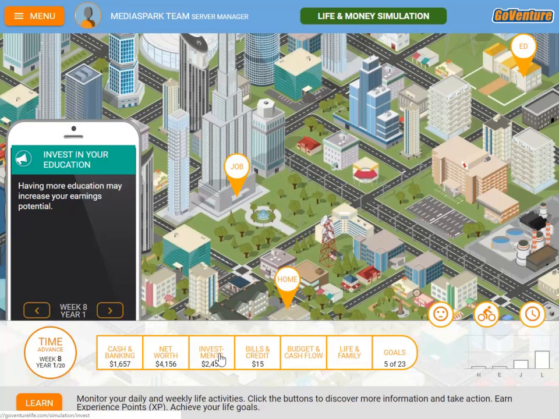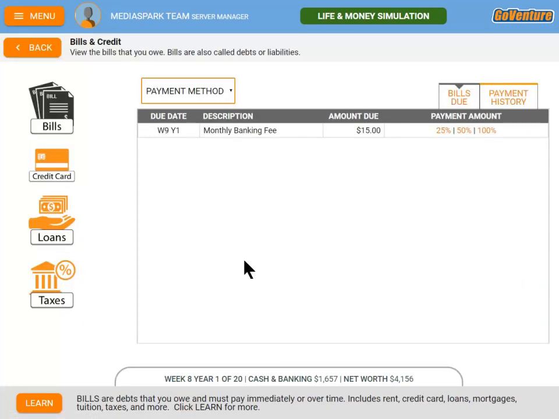So that's net worth. We have investments. I'll skip over that for now. Bills and credit. So this is back to where our bills are due. So we can see bills that are due. Right now my only bill is a monthly banking fee of $15. And just to make it easy to pay this, I can just click on these options right now. If I want to pay the full amount, I can click 100% and it'll pay it fully. If I want to only pay half, I can click 50%, or a quarter, 25%. These are nice quick ways of paying bills, because you're going to have a lot of bills due as you live your life, and we want to make it nice and easy for you to pay them. Now, of course, the first thing I have to do is choose how I'm going to pay.